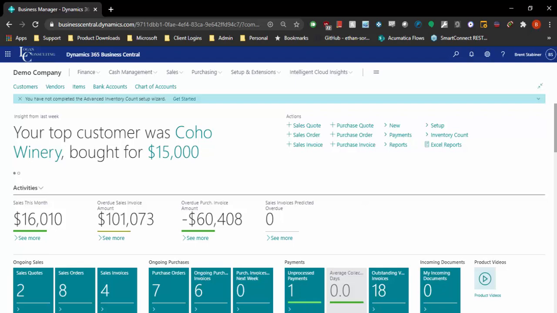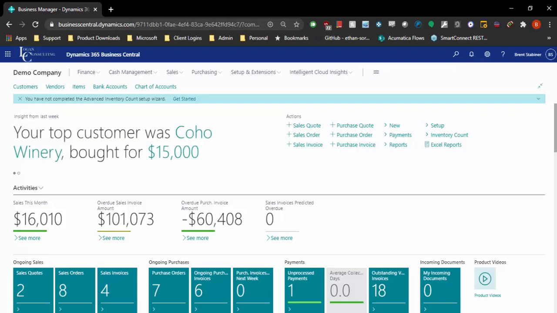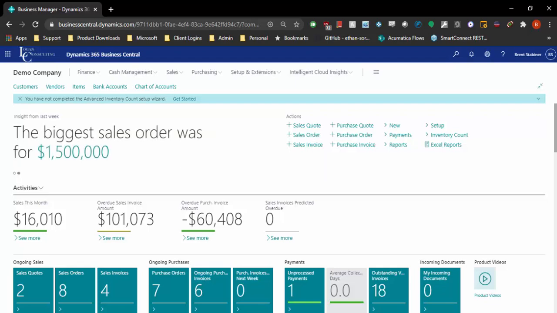So what you see on my screen right now is the home page. I am currently logged into a demo company that has some demo data for a distribution company that buys and sells office furniture. When you first log into Business Central with your Office 365 credentials, you will come to this homepage here. I will talk about this homepage and then talk about some general navigation functionality in Business Central.